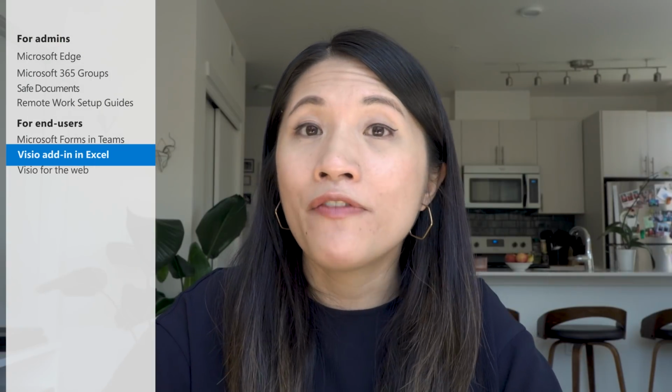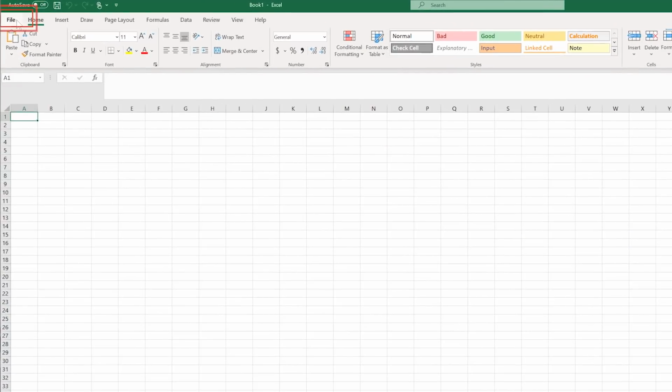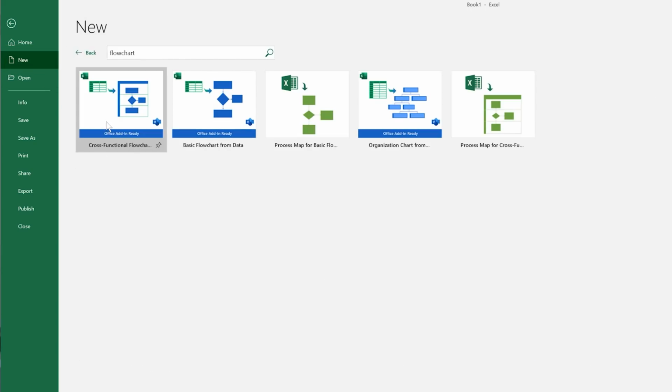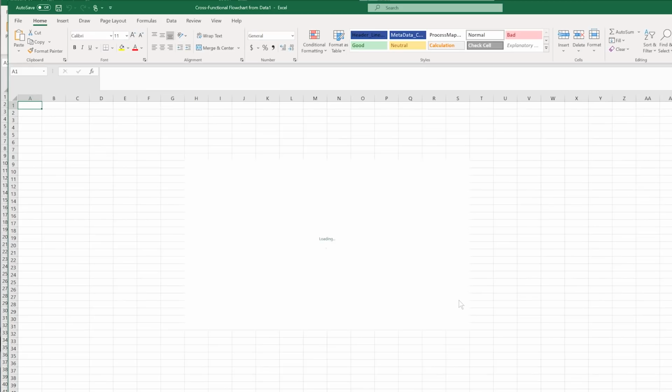These add-ins are all available in Excel as templates. So, to get started, open Excel and select File, New. Then, in the search bar, search for Flowchart, choose the template you want, and select Create.